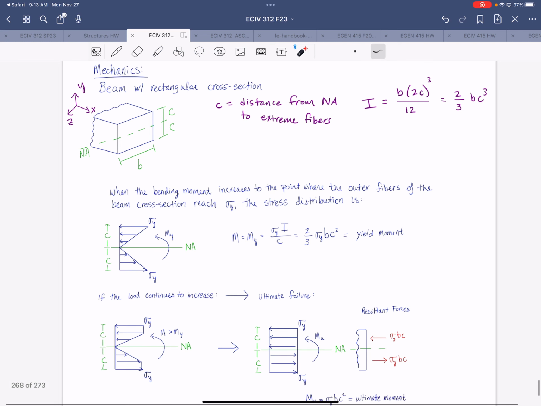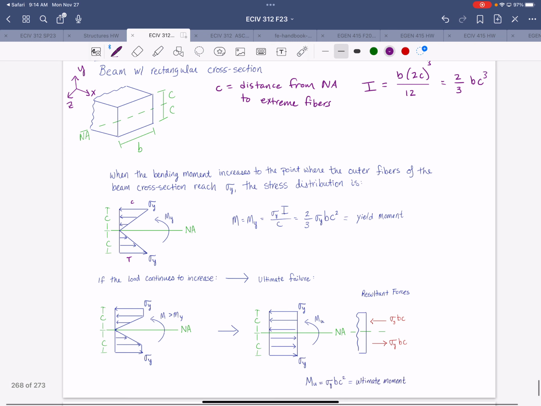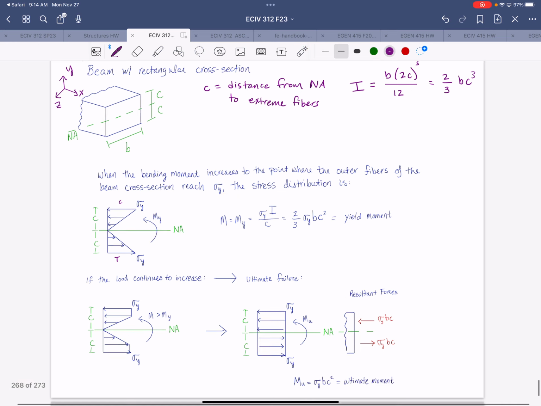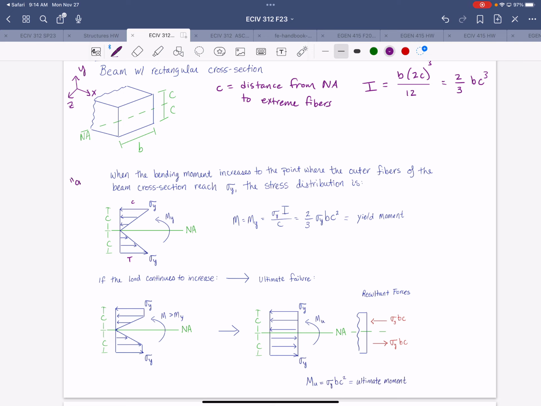then we have the stress distribution as shown here, where we have zero stress at the neutral axis and a maximum stress equal to the yield stress at the two extreme fibers, right? So one side will be in tension while the other side is in compression. And for a positive moment, as shown there, it would be the top that's in compression and the bottom that's in tension. So the moment that causes yield in the extreme fibers, we call that the yield moment, because this state represents the onset of yield.